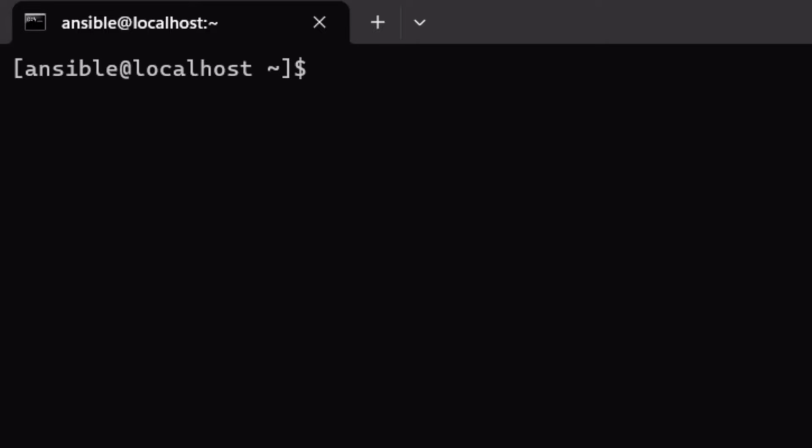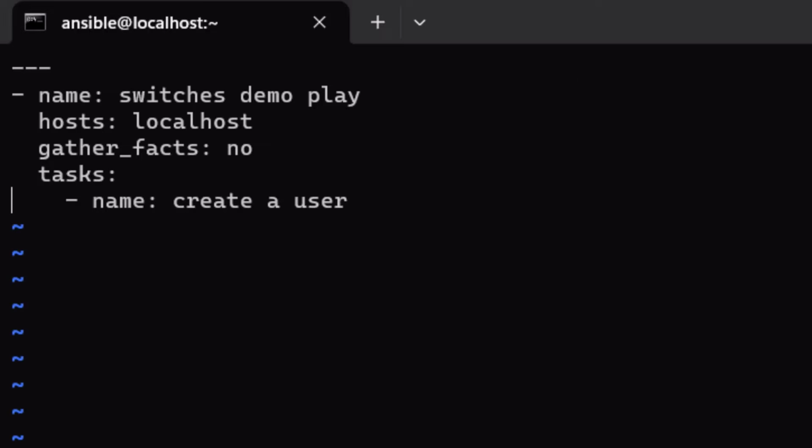First of all, I'm going to create a playbook and let's name it switchesdemo.yml. Here we are going to create a task called create a user, and for that we are going to use the user module. Under the user module we are going to specify the name of the user. Let's call it Joe, and also we can change the state to present. This is going to end up creating a user, and the target machine on which we want to run it is localhost. So it is basically going to run on the management node.